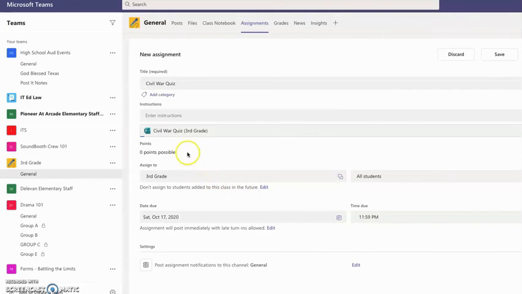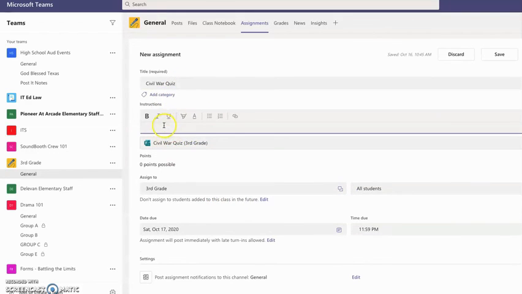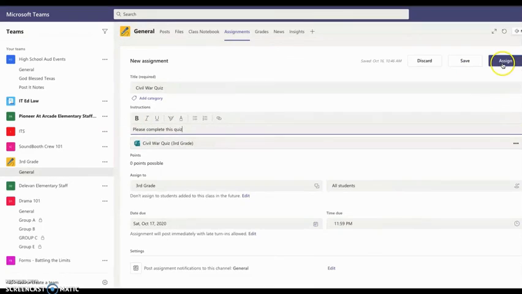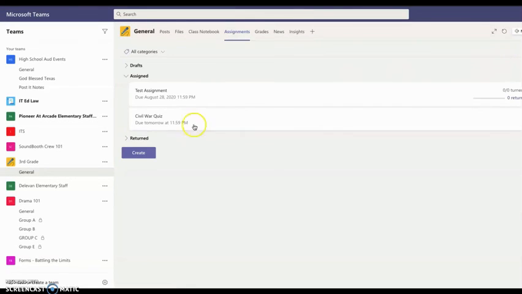You can give the quiz a different name if you need to in Teams, and there's a spot for adding still more instructions. Your due date, class, student roster, and other choices are all here. Finally, click Assign to make that quiz part of tonight's homework.